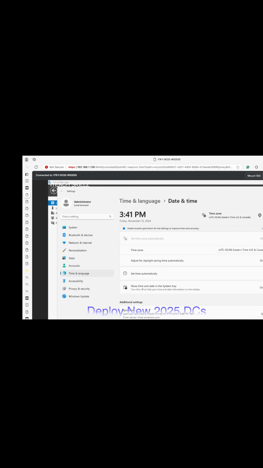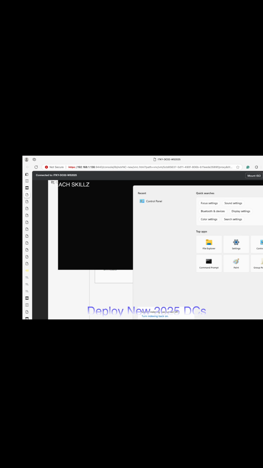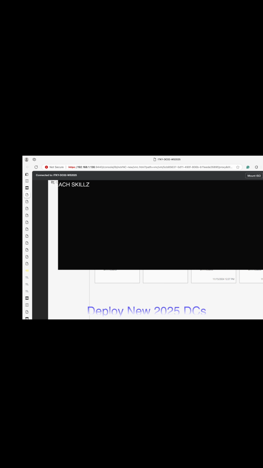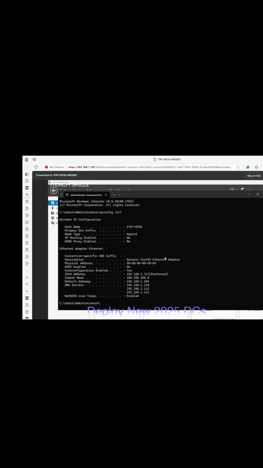All right, DCO2, let's go ahead and promote this server to the domain. This one is ready. Let's connect. So we got everything we need. If I do ipconfig /all, you're going to see what's our DNS. We need to verify this is possible first by pinging our DC. So first we're going to do ipconfig.